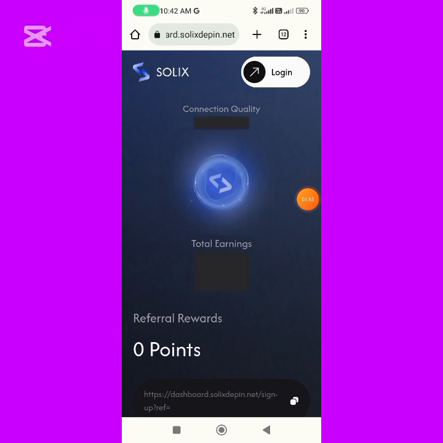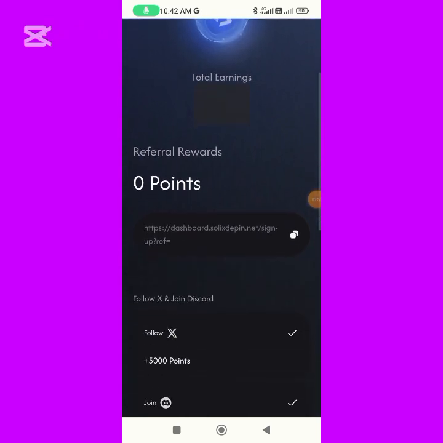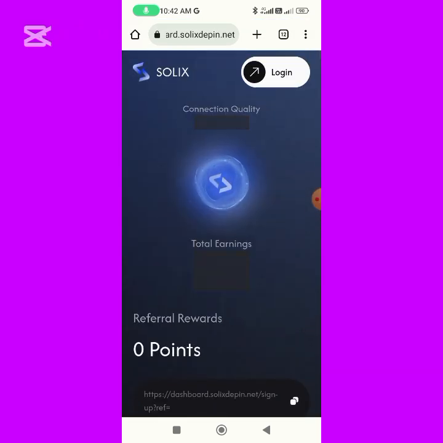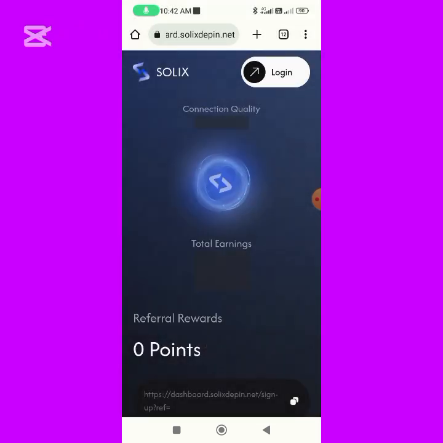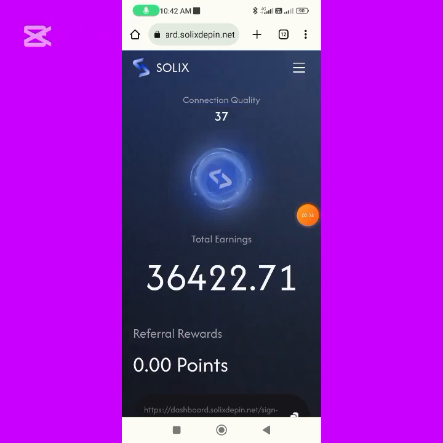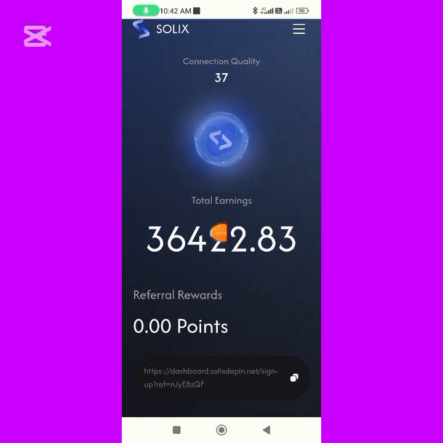Once you have logged into your account, this is how your dashboard is going to look. I think the network is stopping us here, so I'll refresh my page and log in again. Now I've logged into my account. I've already mined over 36k of this coin.